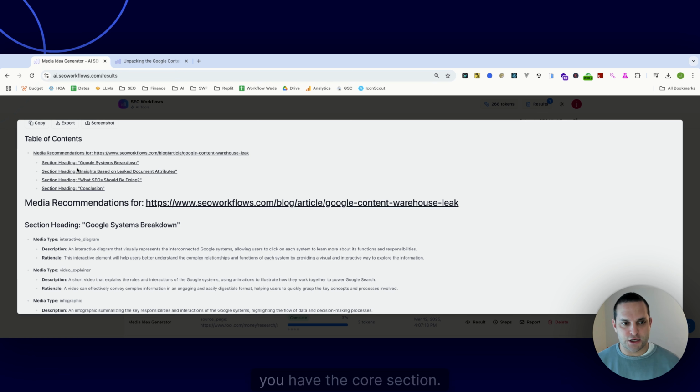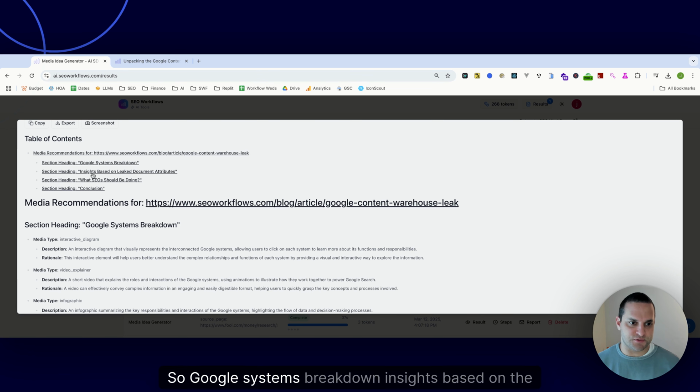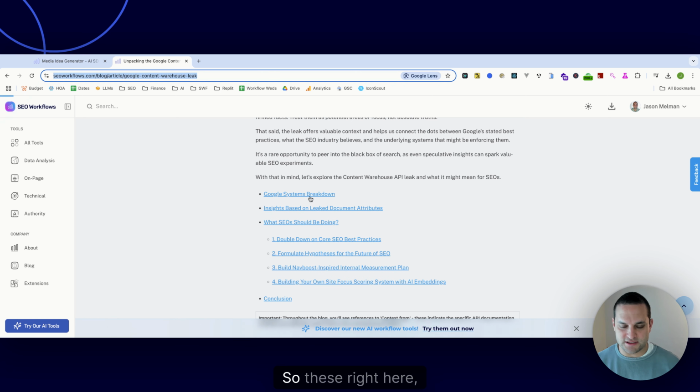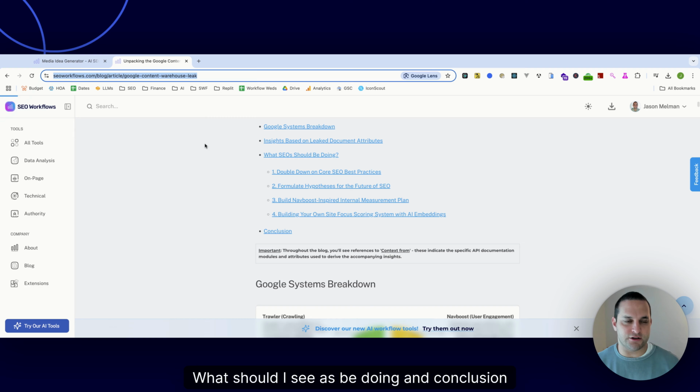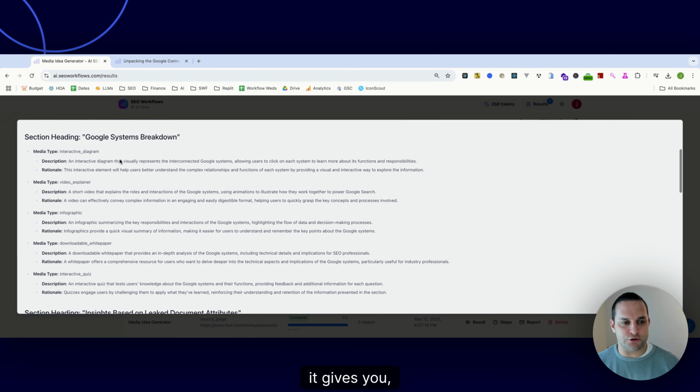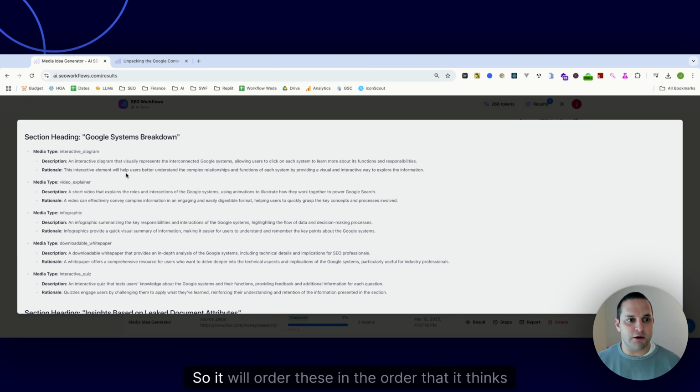So you look at this, you have the core section, so Google Systems Breakdown, insights based on the leaked documents attribute. So it's these right here: Google Systems Breakdown, insights, what should SEOs be doing, and conclusion, because those were our core H2s. And then for each one of those groups, it gives you 3 to 5 media ideas. It will order these from what it thinks are the best recommendations to worst. And you can see within media type, the recommendation for the Google Systems Breakdown is an interactive diagram.